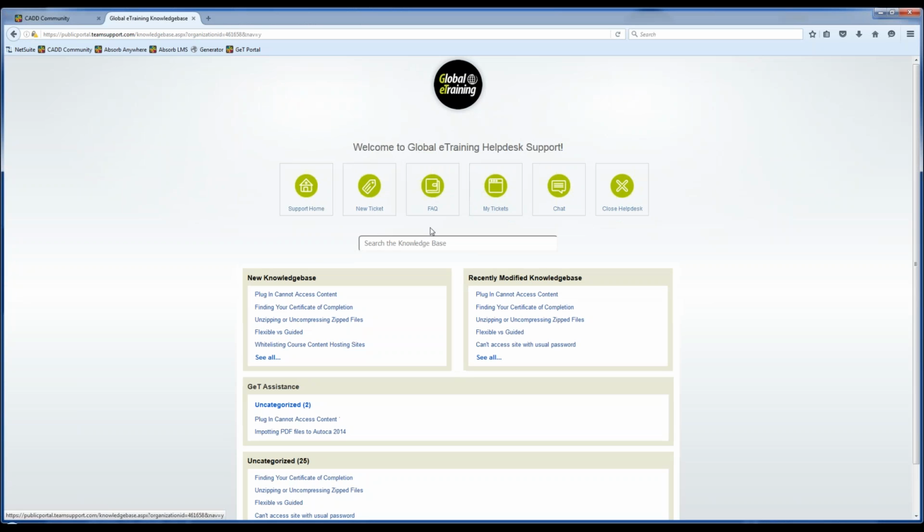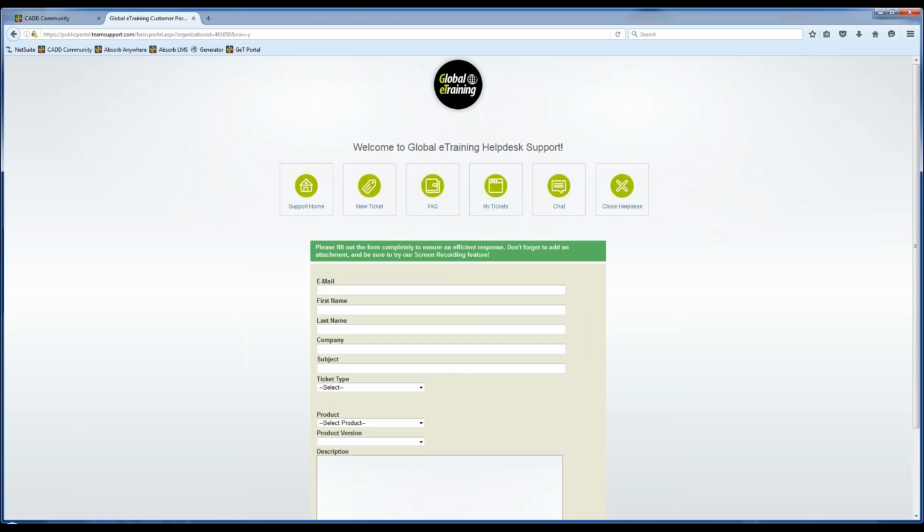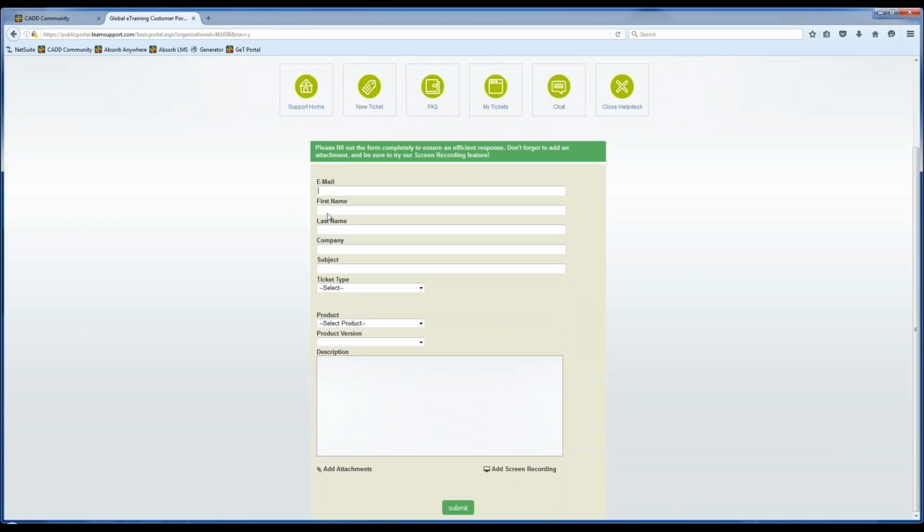We do have a frequently asked questions database, a chat function, but what I really recommend is using the ticket system. With the ticket system, you can fill out your information, choose what kind of question you have, probably usually a technical or software inquiry. And if you have conceptual questions, you can type that in there.